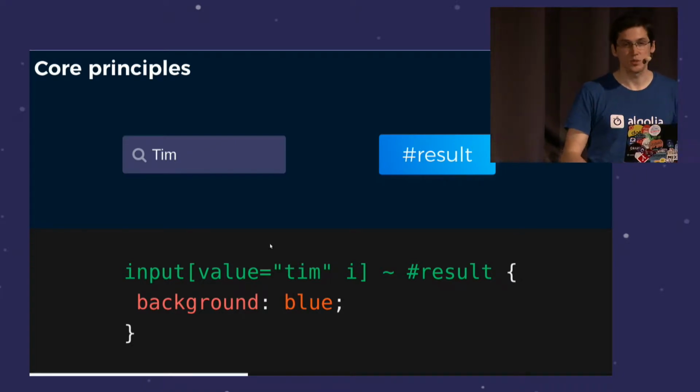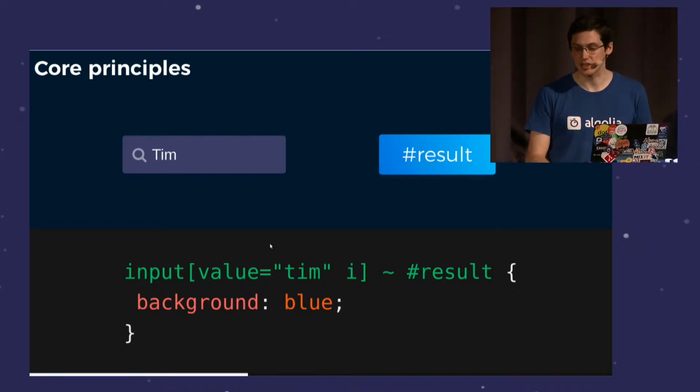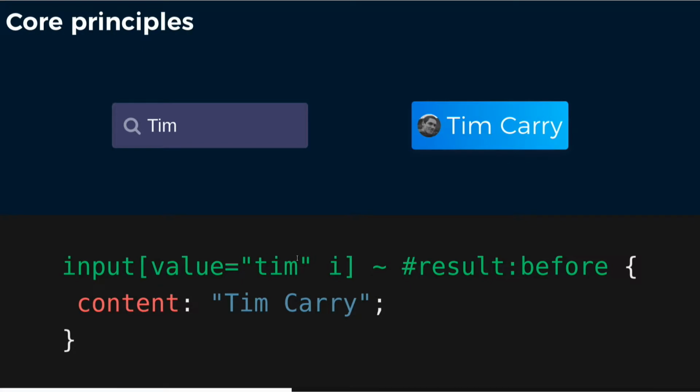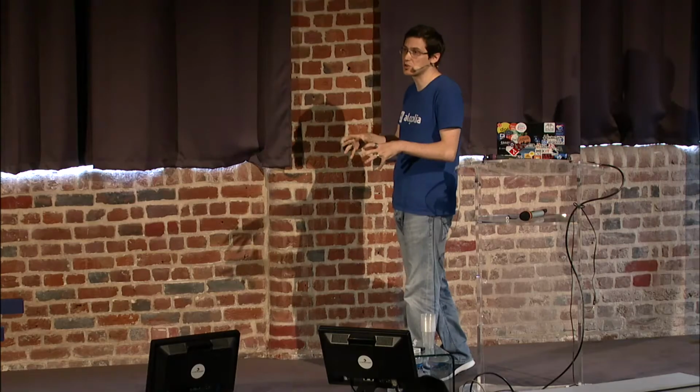On top of that, we add a third CSS selector, which is the pseudo-element before. Pseudo-elements are a way to add textual data to your elements that is not in the original markup, but that you can add through CSS. So what it does is, if the value of the input is team, then the result element placed after it will have its content set to Team Carry, and I'm also adding a background image to add my face. So this is the basics, the core principle of how the whole hack is working. I was pretty happy when I got to that stage because I had something working.